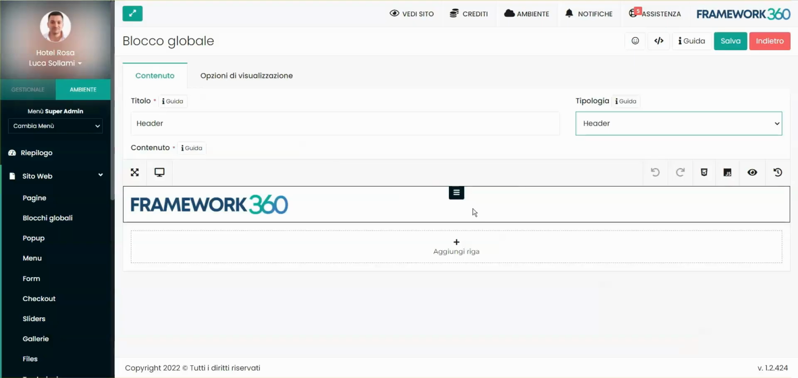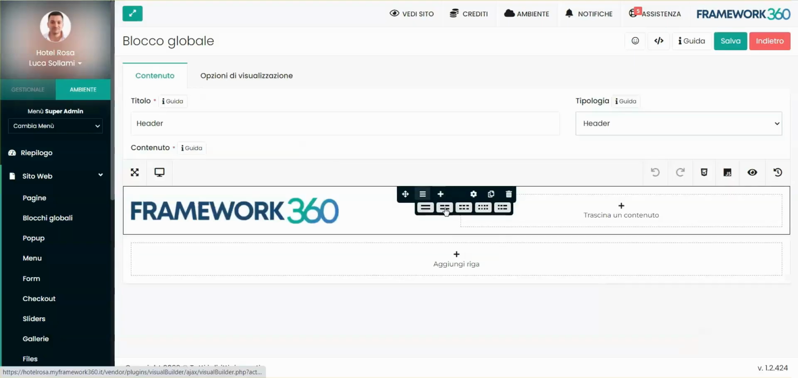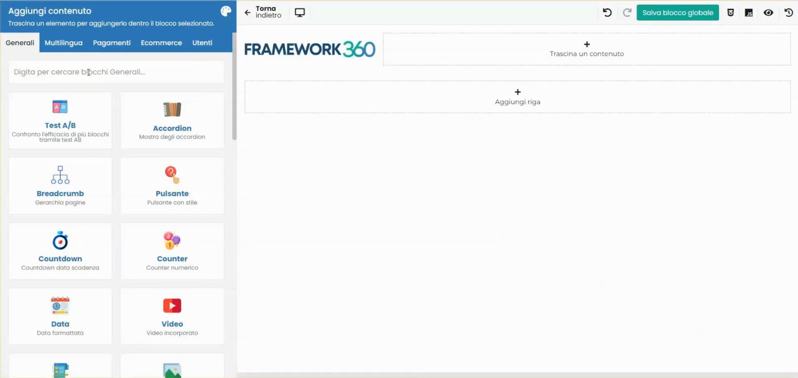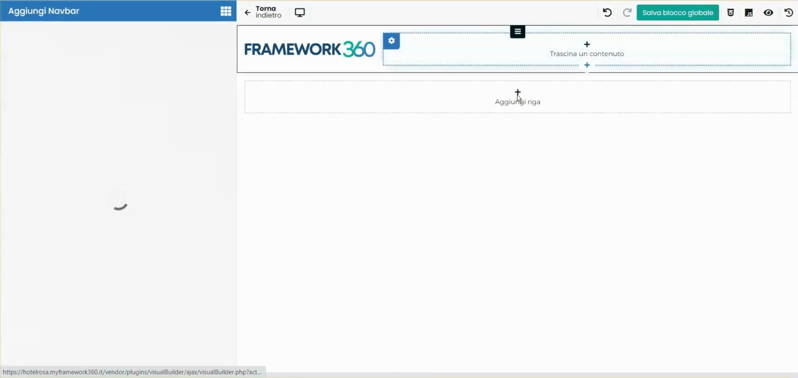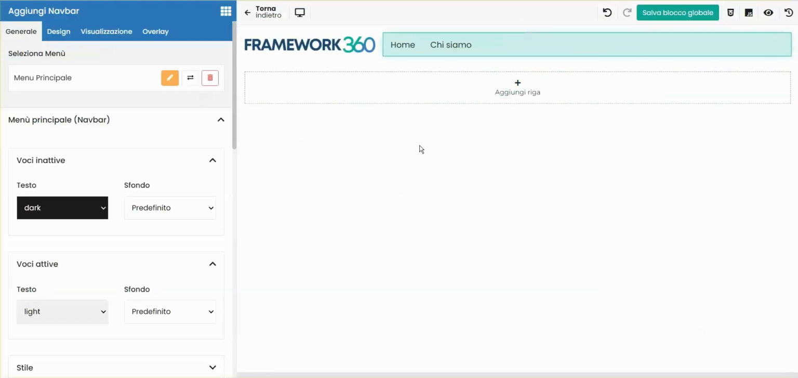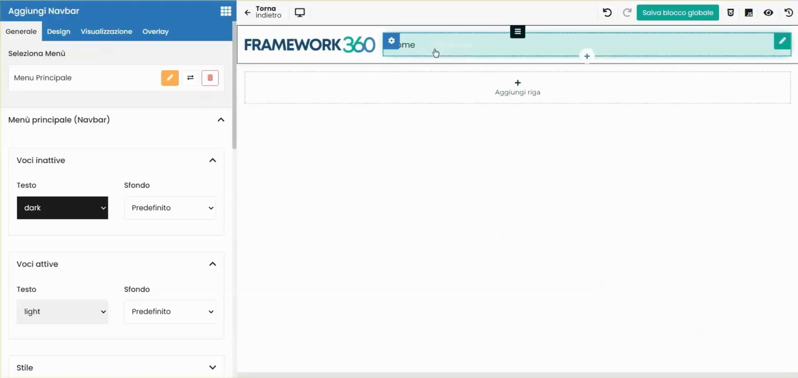In this case, we have already created it, so we just need to add another section. For example, here we shrink the logo a bit, widen the right section, click on, drag a content, and then search for navbar. By dragging it, it will allow us to select the menu. We select the main menu, and we will see that the pages we previously added will be displayed here.